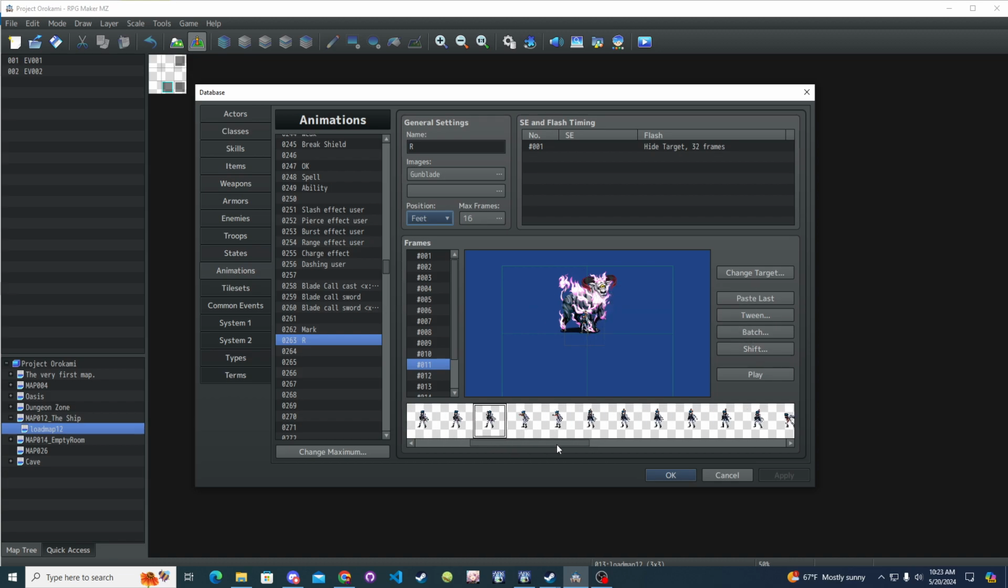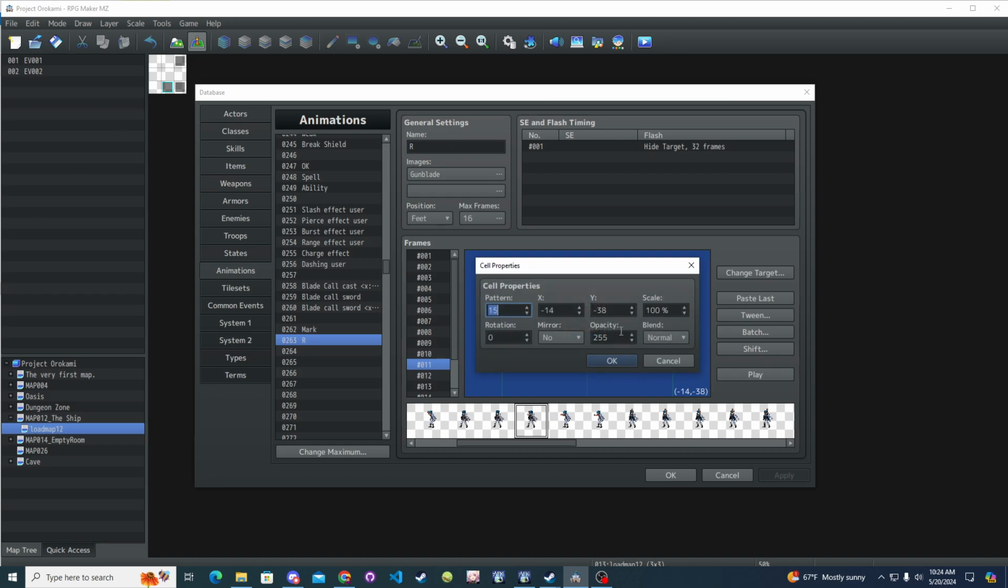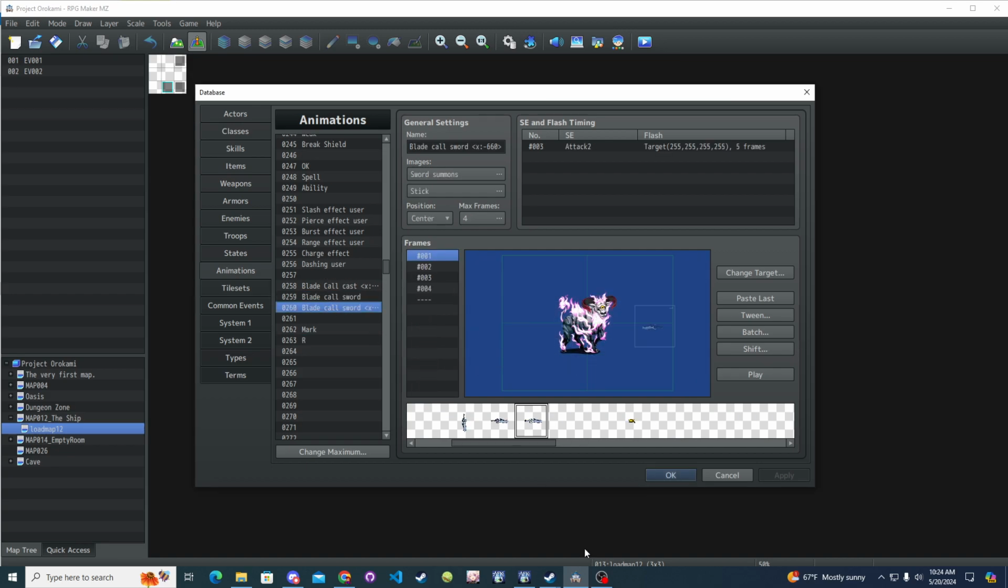You can set the size to whatever you want. Just make sure you resize it properly so that they're all even. And there's a lot of things you can do with it: blending, scale, switching, so on and so forth. That's it. Good luck.